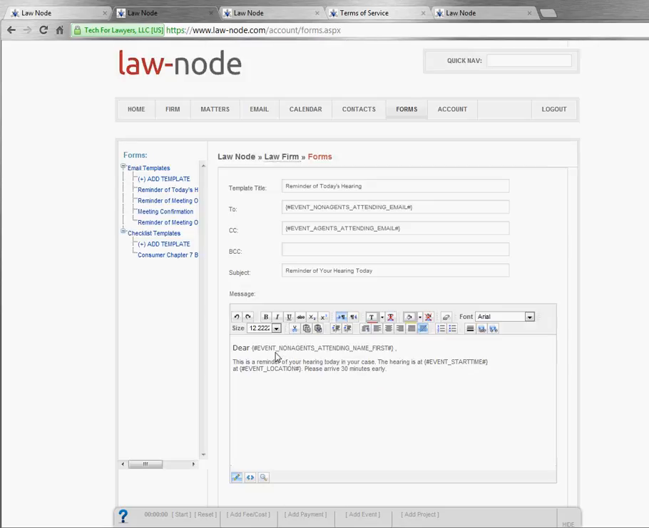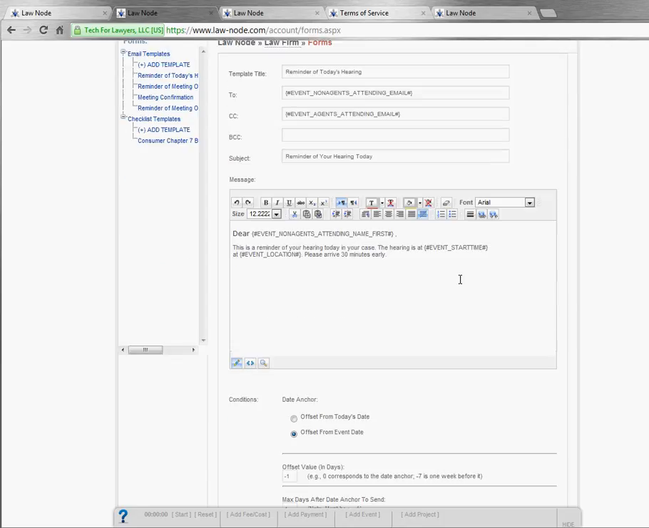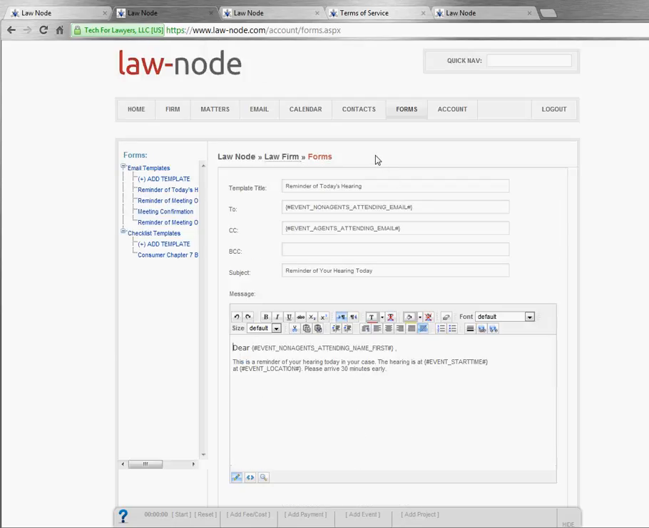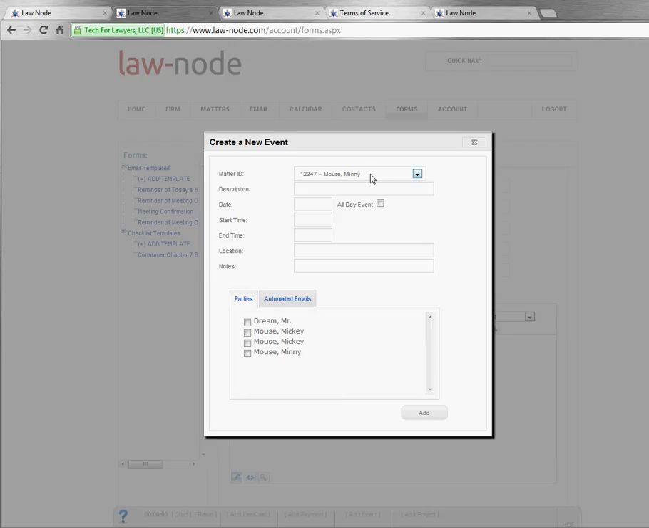It will post back, and then all you need to do is we'll test it here. Let's go with the shortcut. Add an event. We've got one selected here. Minnie Mouse is the case, and I think we were using the court hearing. So, court hearing. We'll select a date. We'll select today's date, so that goes out right away.